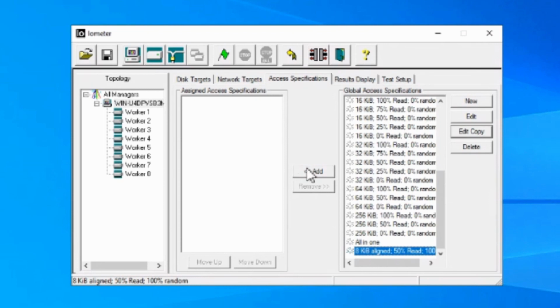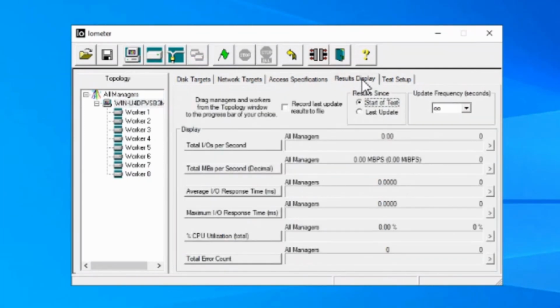And I can add it to every worker. So now every worker has the same test. And now I can go to the result display. And this is also weird. I choose IOmeter, a very old tool, because I want to see immediately what the tool is doing, not do a test for 3 minutes and then get a table of results. I want to see while it's running how it's doing.